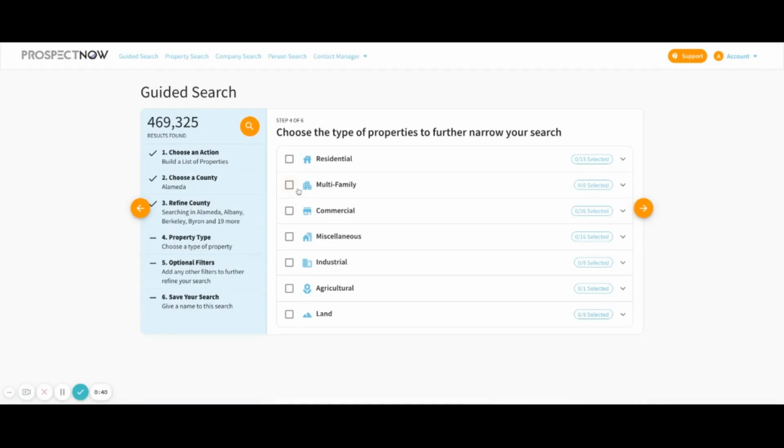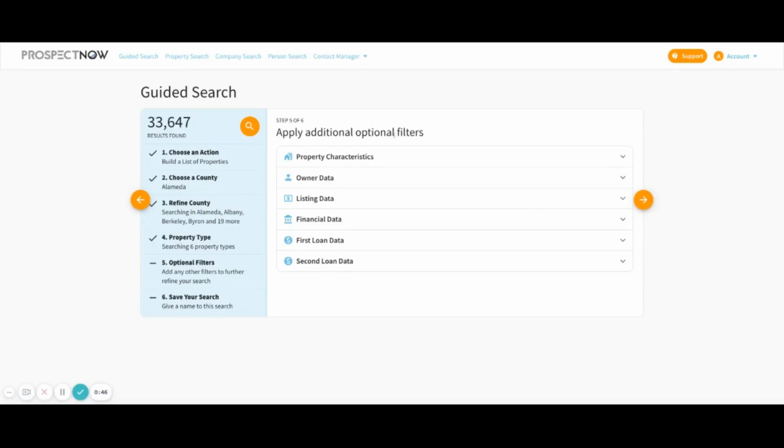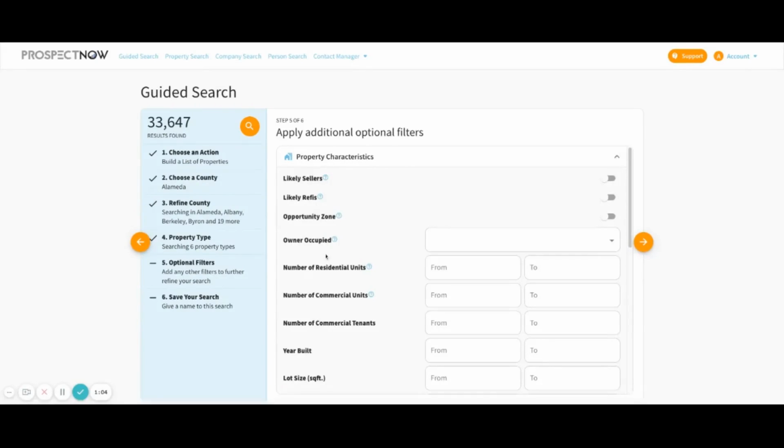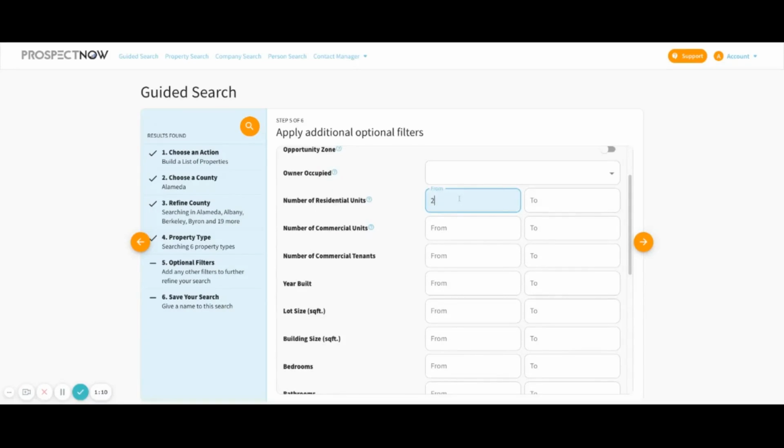Next, I'll choose my property type. In this example, I'll look at multifamily properties. From there, I can apply additional filters about the property's characteristics, information about the ownership, listing status, financial history, or loan details of all the properties. So in this example, I'll open up the property characteristics filters and choose likely sellers with 2 to 4 units.